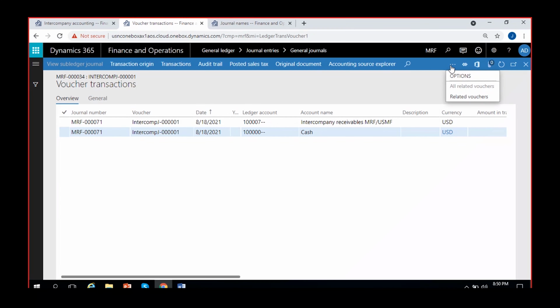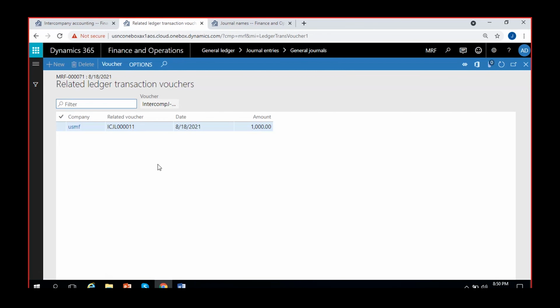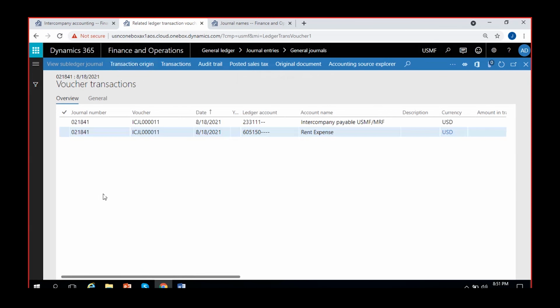Now here I can see some three dots option, and I can see one option, related vouchers. If I click on related vouchers, I can see the voucher that is posted in USMF. You can see company name USMF, voucher number intercompany journal 11. That is the number sequence they gave for their journal. It is posted on this date and the amount is 1000 only. Now you can see the voucher here: select this voucher and click on voucher at the top. It will directly open the USMF voucher.